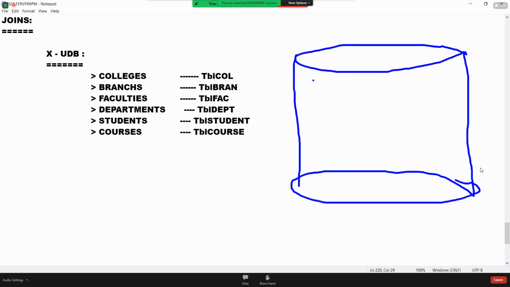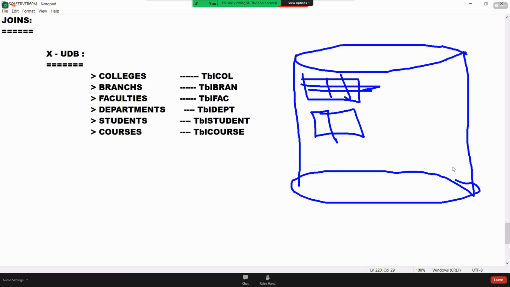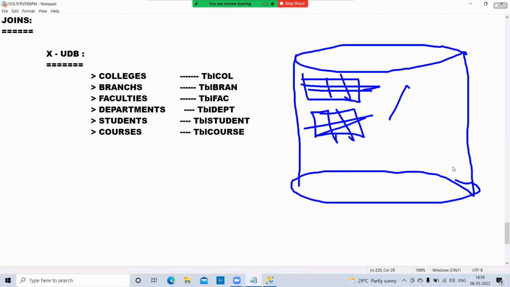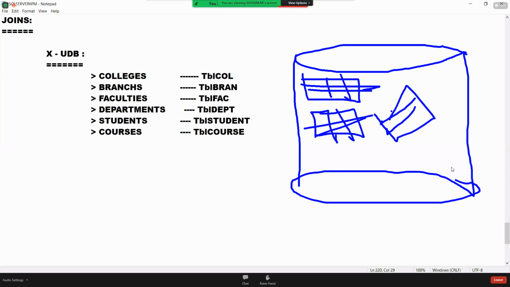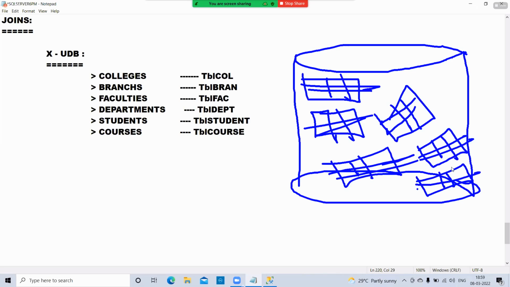How many tables do we have here? 6 tables. So table number 1, table number 2, table number 3, table number 4, table number 5, table number 6. Okay, these tables are created, and this is what we call a table. These all 6 tables I'm storing under the X university database.